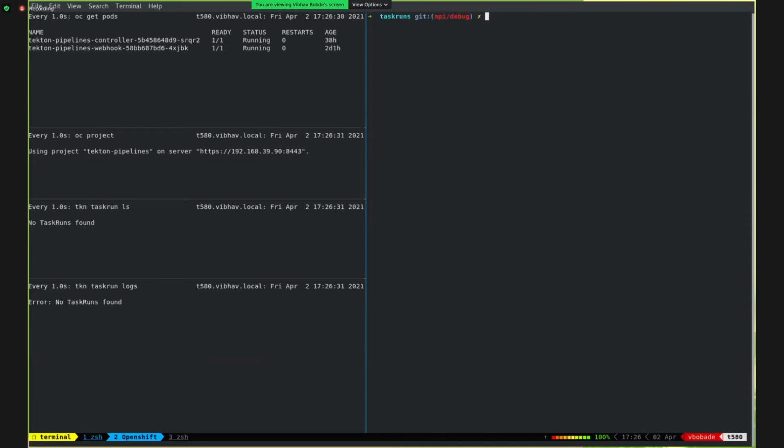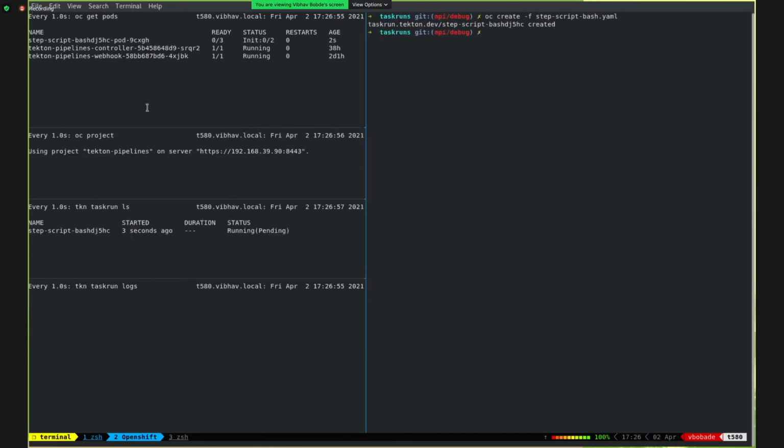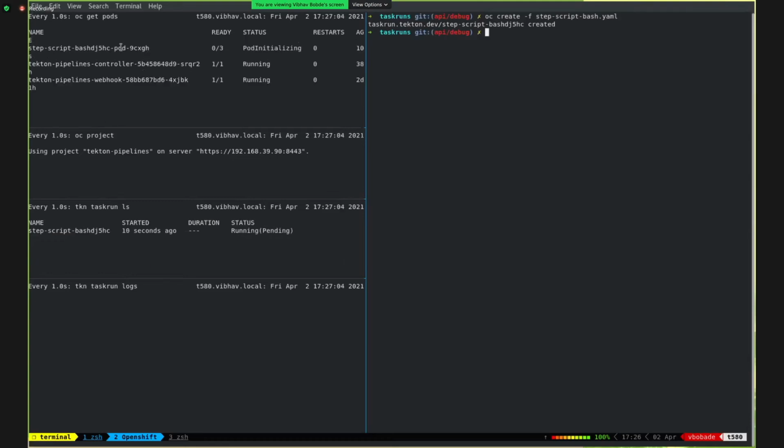Somewhere along the way the task is going to fail, and we'll probably figure out by the end how we can debug and fix the task. So let's go. I'm going to go ahead and create this task, which is called step script bash. And then you can see here that the task run has been created, called step script and a generated name. It's in pending mode because the task run pod is initializing.